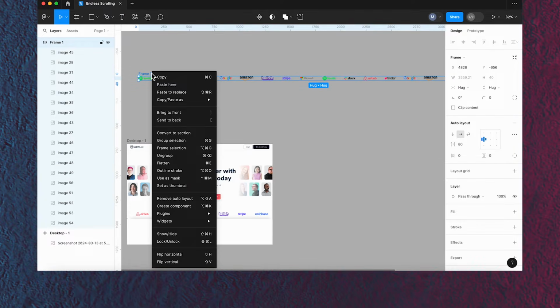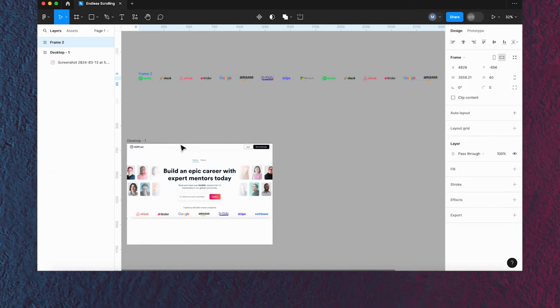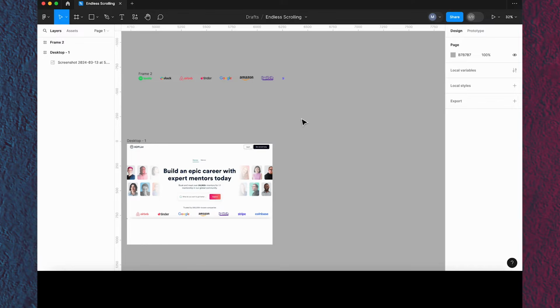Select them, right-click and choose Frame Selection. Set the width of the new frame to match the desktop one, which is 1440, and now if I activate the Clip Content checkbox, this happens. Only the items that fit in the frame are visible.